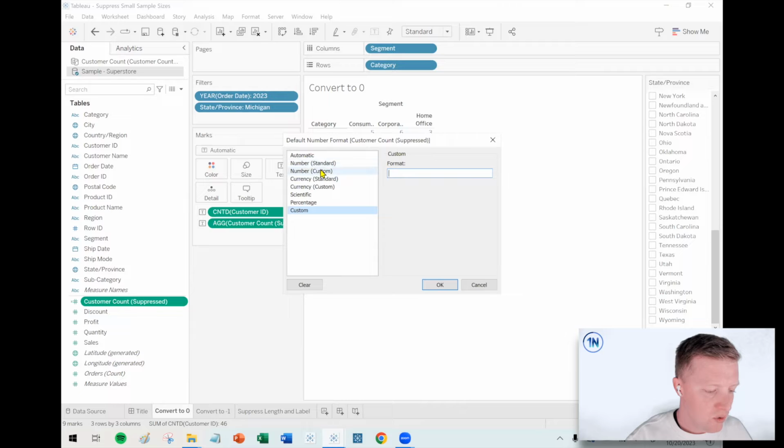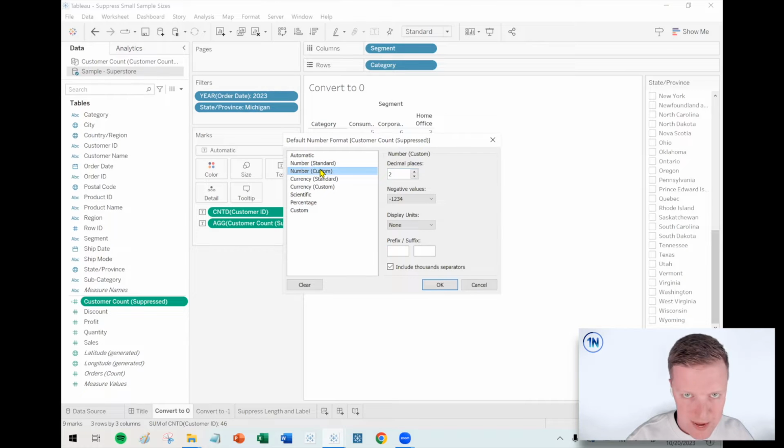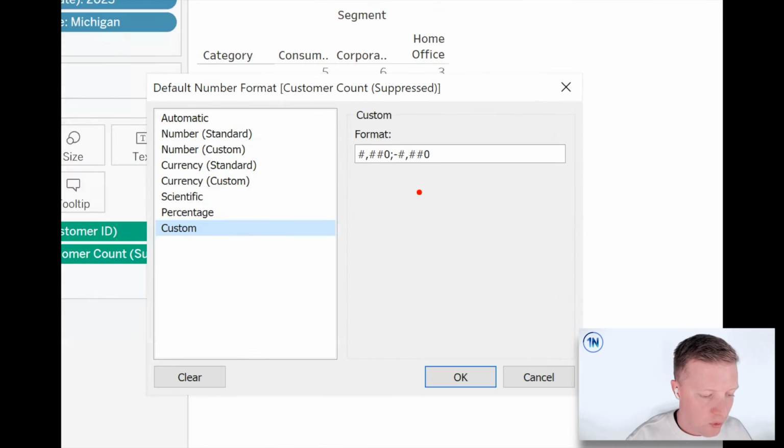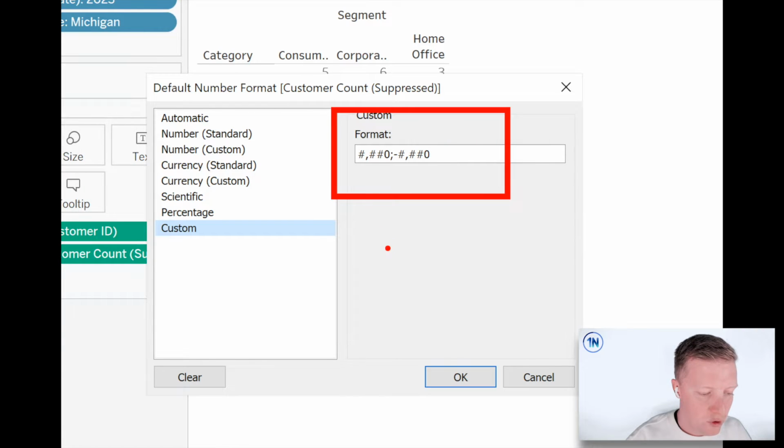So what I would do is use the other number formattings to get it as close as you want. So for instance, I want a number. I don't want any decimals. And then now let's flip to custom, and Tableau will have filled out most of your number formatting already.